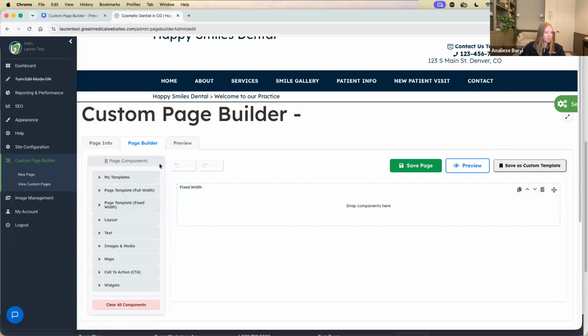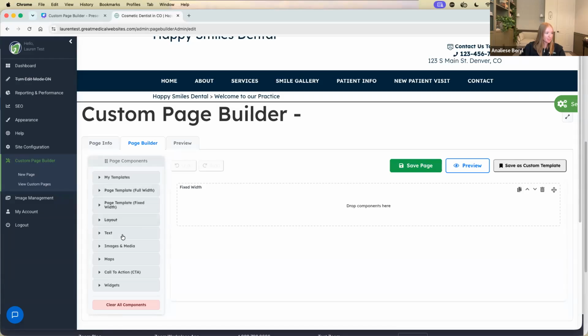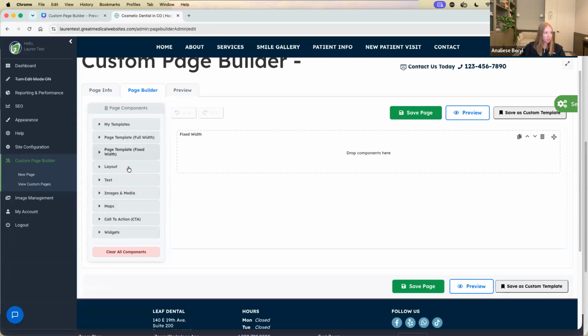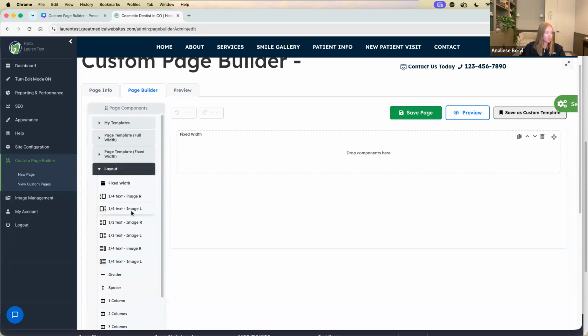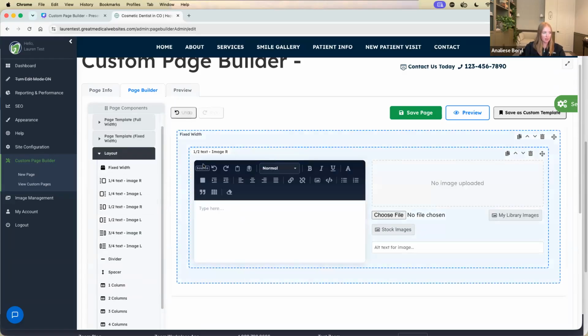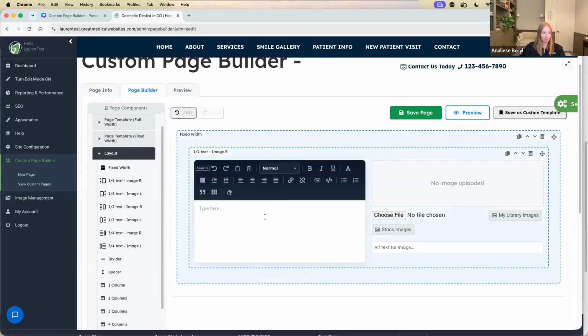So once we get into the page components here, they're broken out by type: layout, text, images and media, maps, call to action, and widgets. So today I'm going to make a community involvement page that I'd like to have half image, half text. So there are some pre-built sections up at the top here. And I just dragged and dropped that from the left-hand side into our canvas.